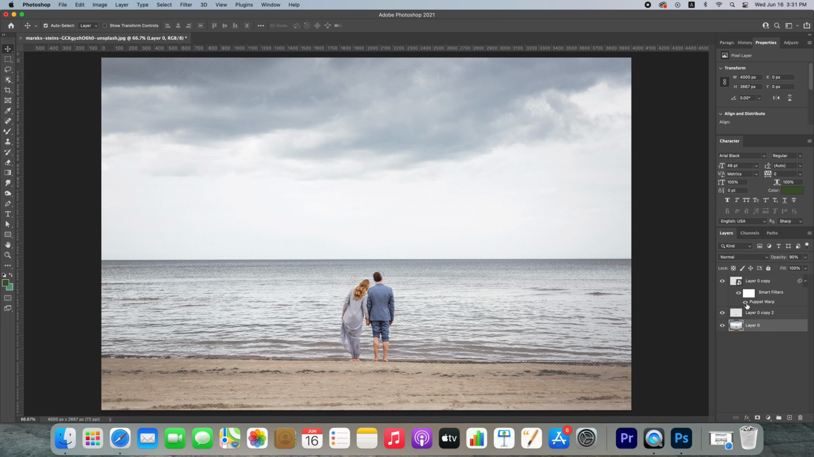So here on the right side in layers you can see the before and after image by clicking this eye icon. So this image is before applying Puppet Warp and this image is after applying Puppet Warp. So from here you can check the before and after image.